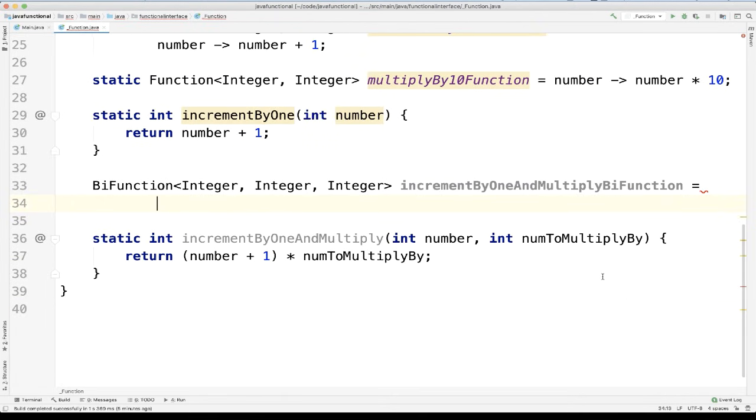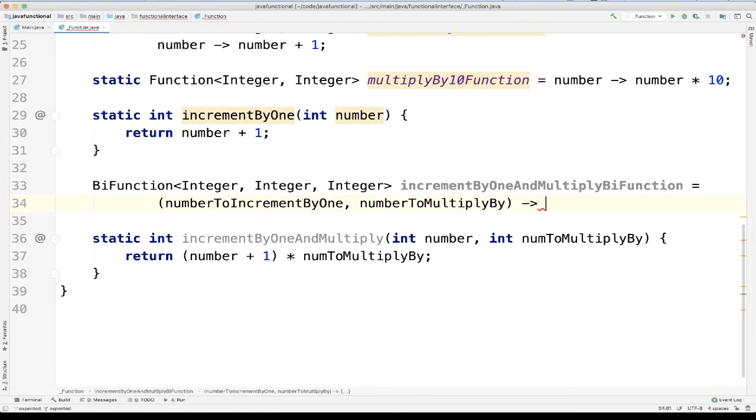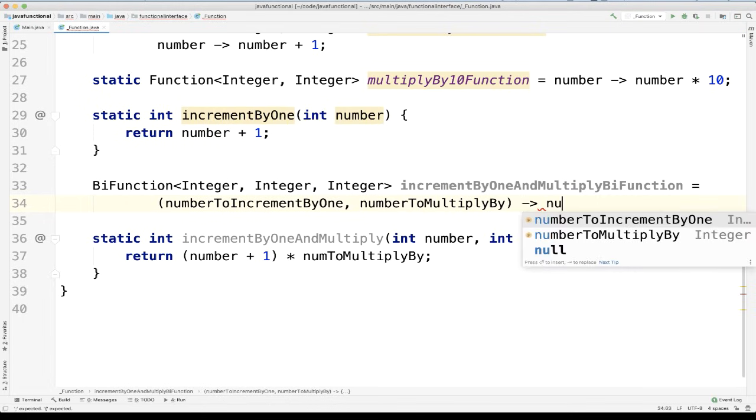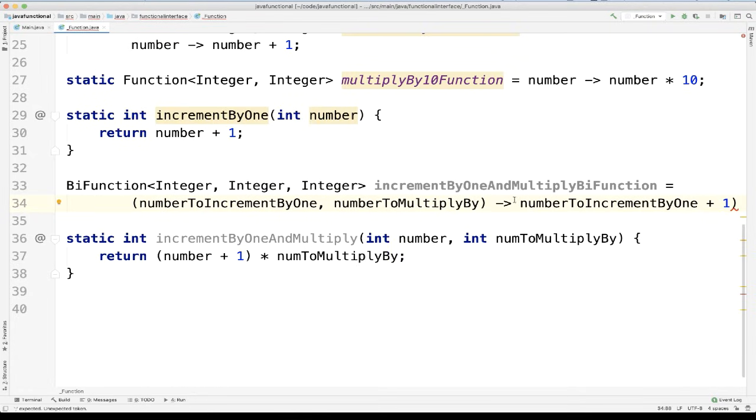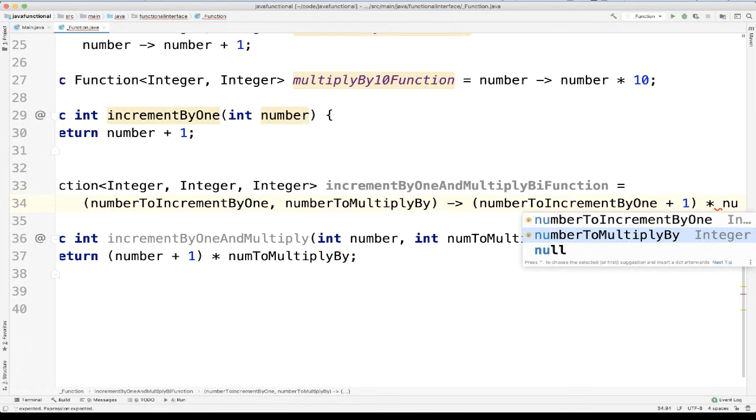So right here, this now will take two things. Because it takes two arguments, we need to wrap this within parentheses. So this will be number to increment by 1 and then number to multiply by. And this will now be a lambda. And what we do is simply say number to increment by 1 plus 1, right? This is the exact same thing that we did here. And then this will be within parentheses. And then finally times and then number to multiply by.